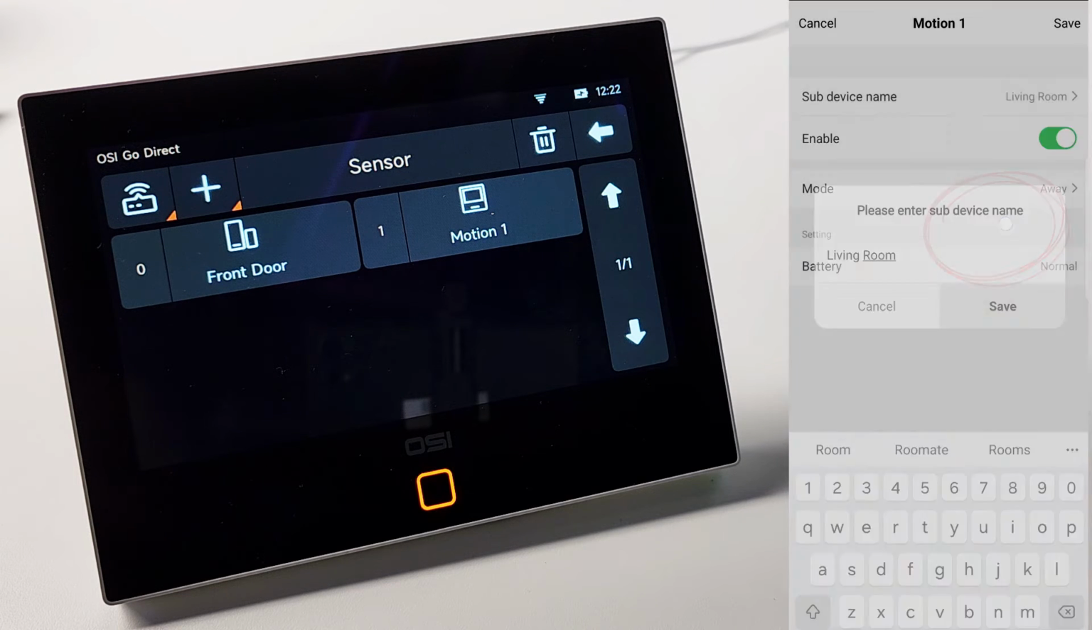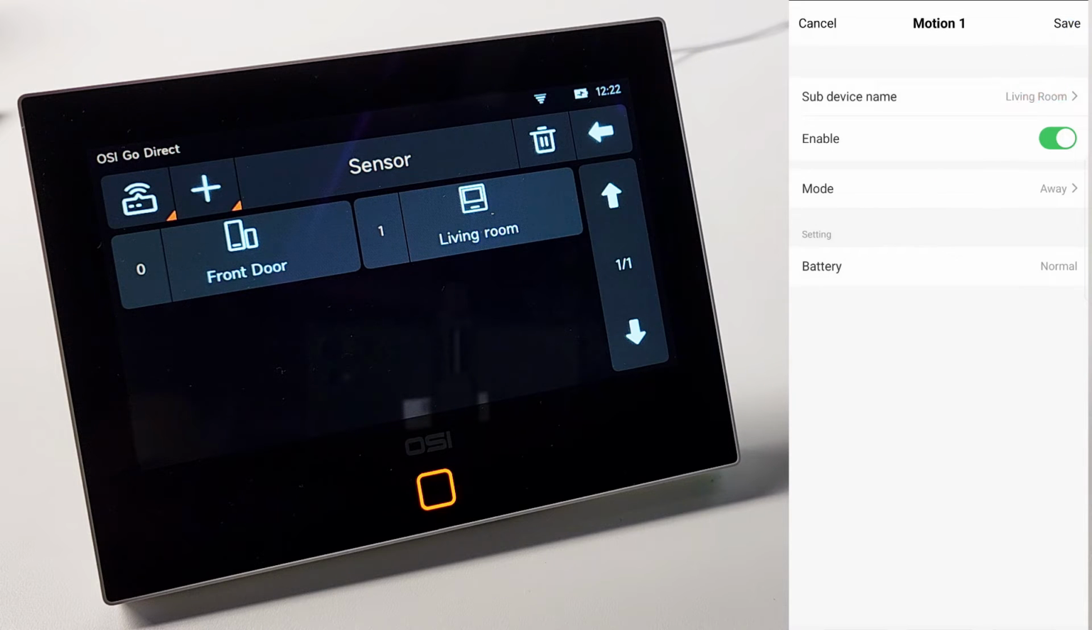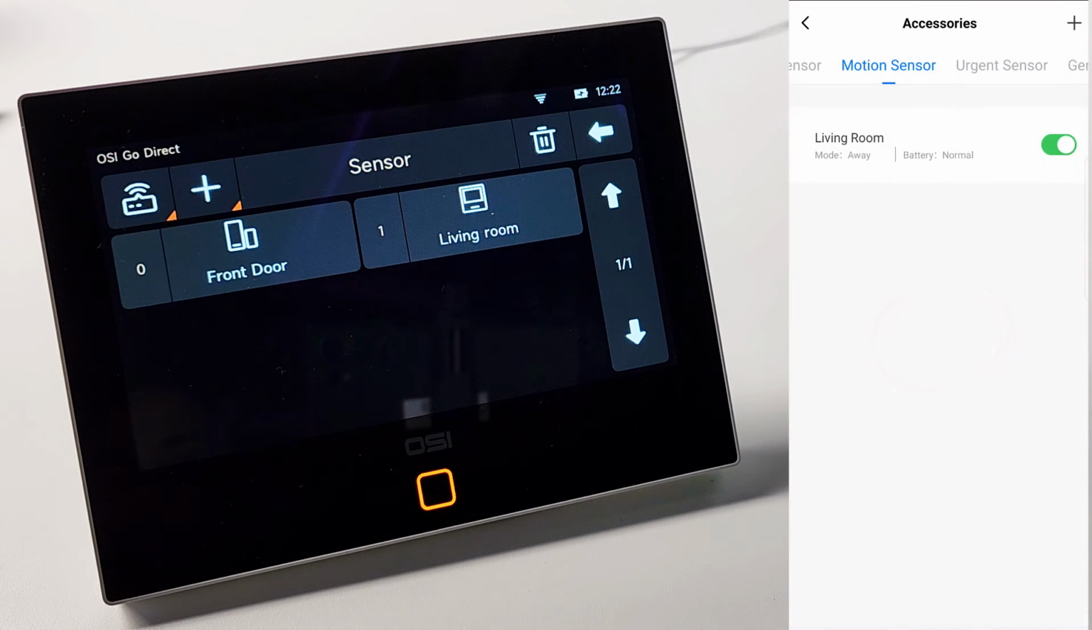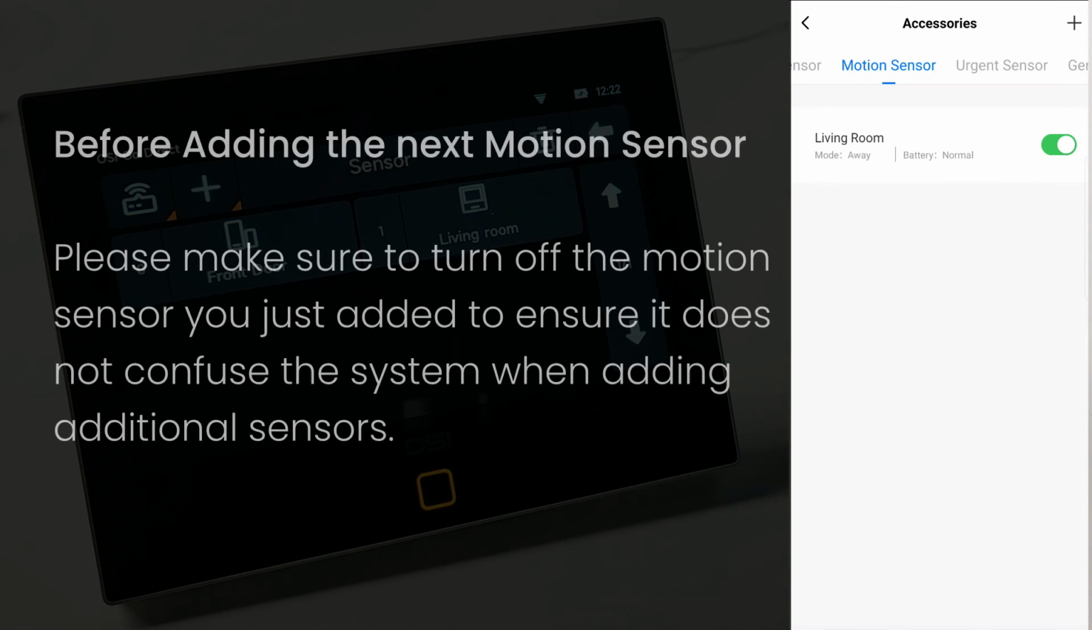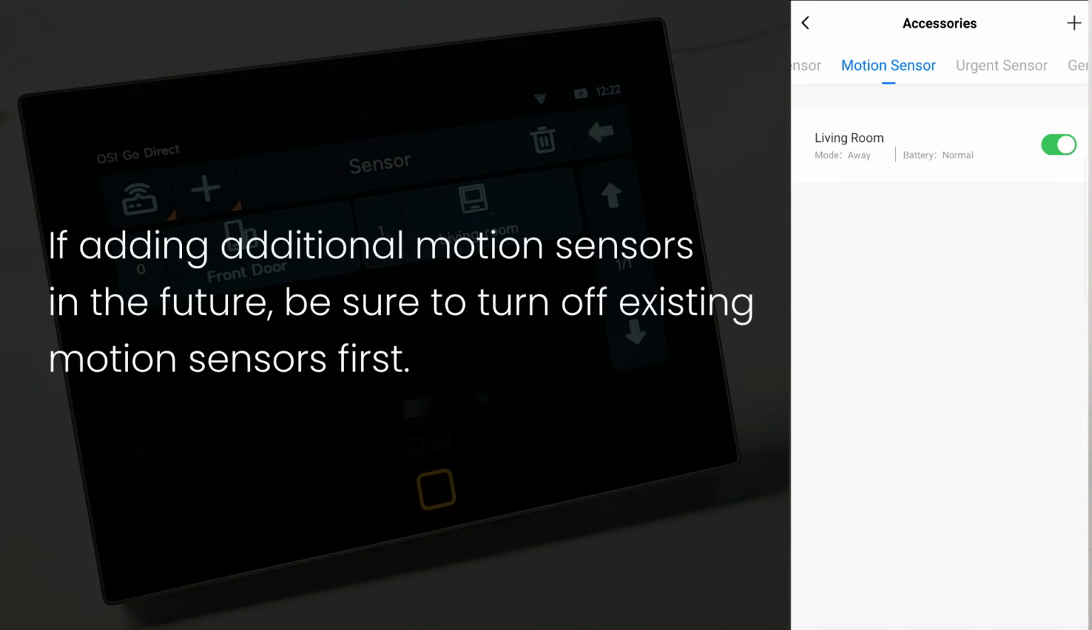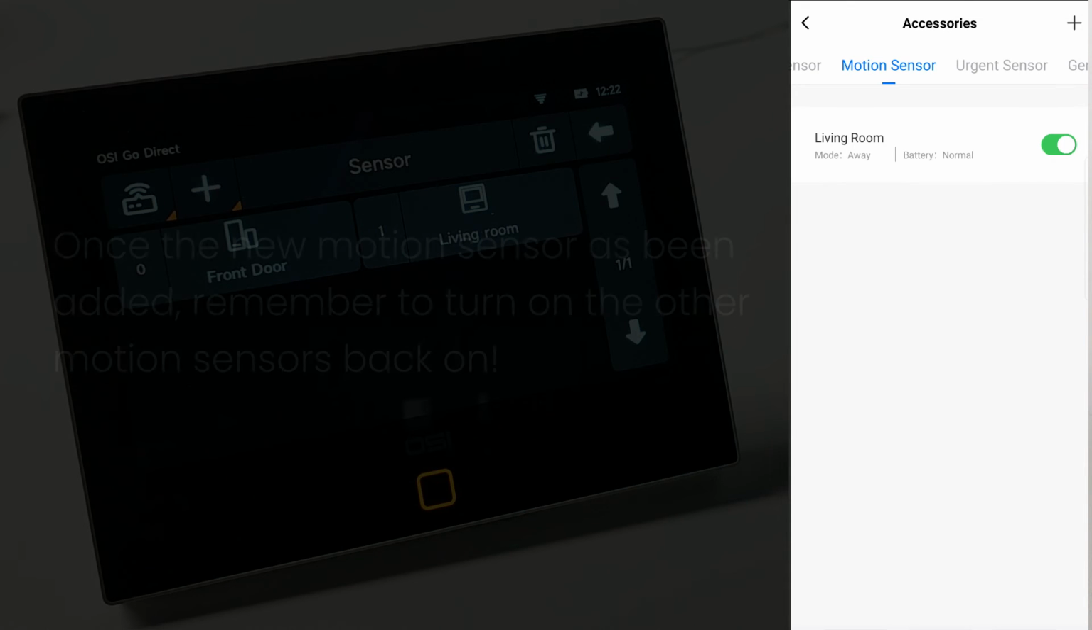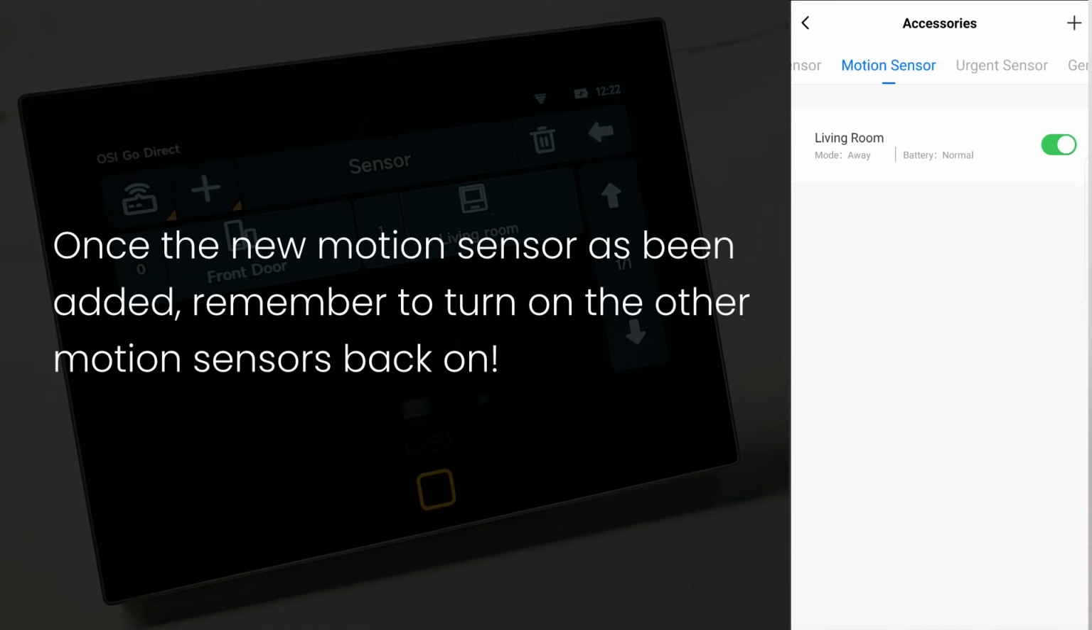Press Save. Press Save again, and then press Confirm. Please add the remaining motion sensors, but before adding the next sensor, turn off the motion sensor that we've just added. Leaving it on will confuse the alarm system when adding more additional sensors due to the motion sensor emitting a constant signal. If you decide to add more motion sensors in the future, please remember to turn off all the motion sensors. Once the new motion sensor has been added, remember to turn those motion sensors back on.